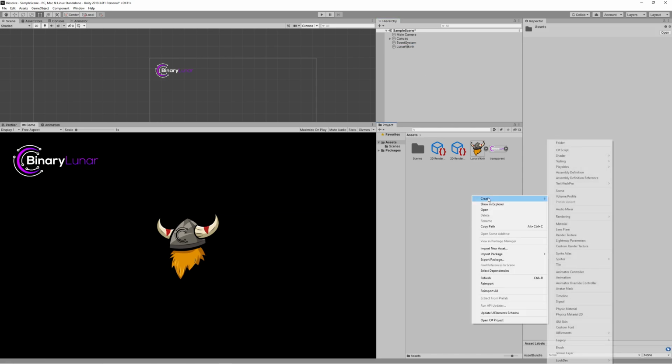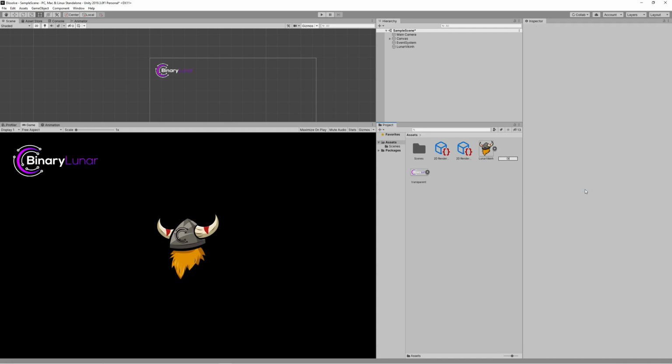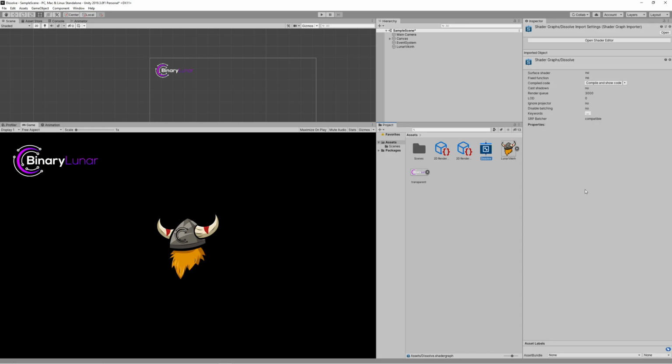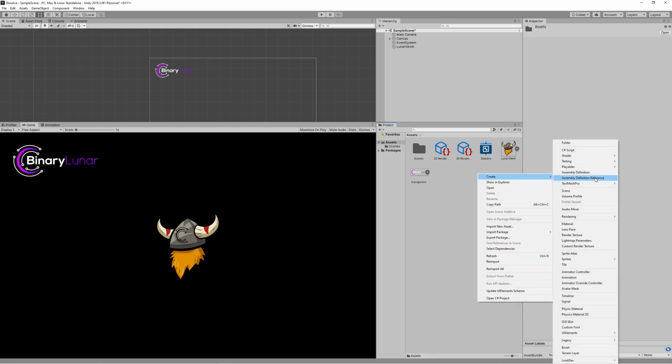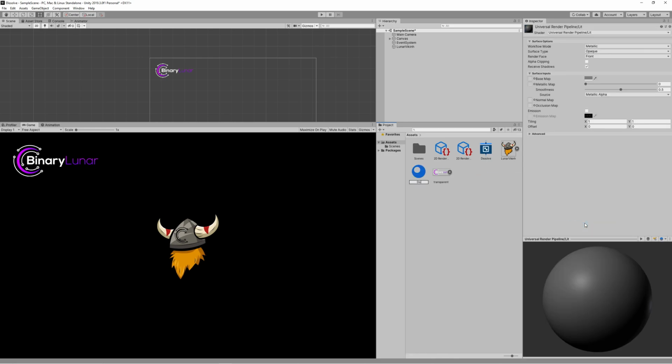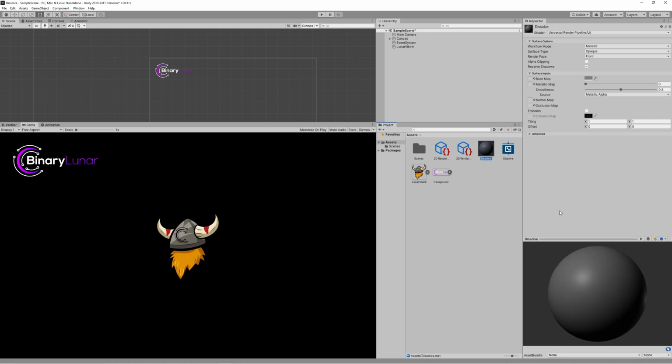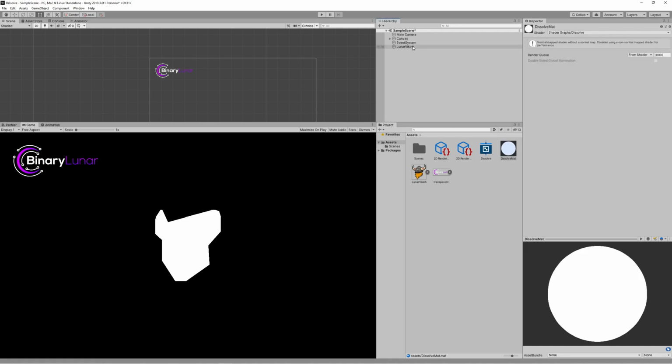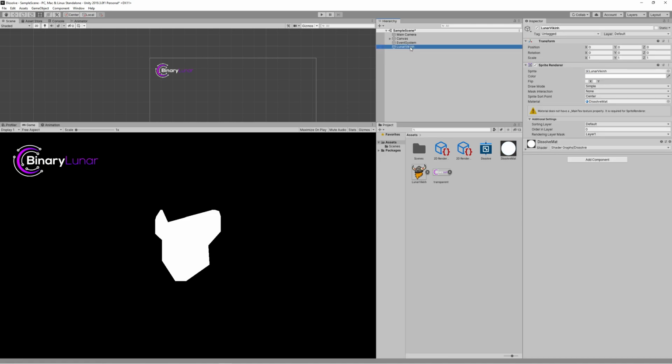Let's now create our shader. Create shader, to the renderer, unlit sprite. Let's name it dissolve, and we need to create a material to assign that shader graph to it. Let's name the material dissolve material, drag and drop the shader on it, then drag the material onto the sprite you want to apply the effect to.